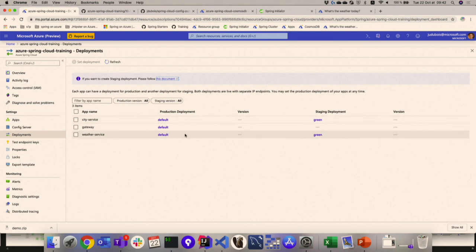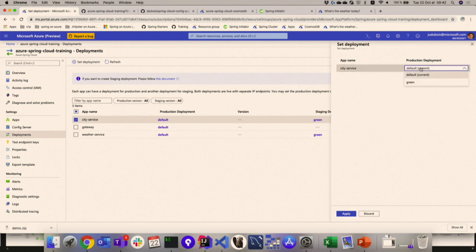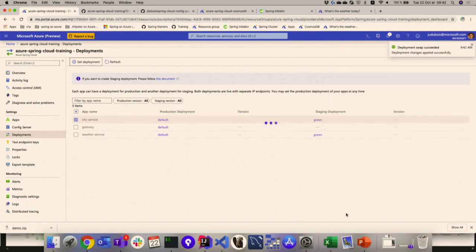You can either switch them graphically here, or you can use the command line. This time I'll do this one because it's easier, but with the command line, you just do az spring app set-deployment. Everything we do can be done either with the command line or with the graphical interface, depending on your preferences. They're just going to swap them. When you swap them, it works automatically, like when you're using gateways.